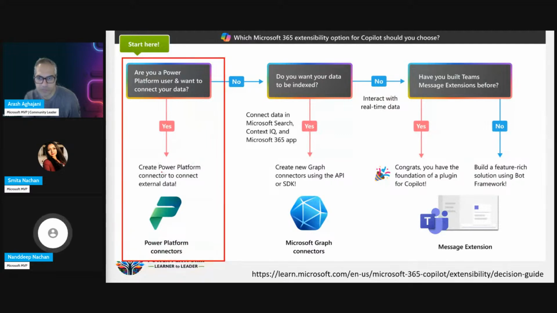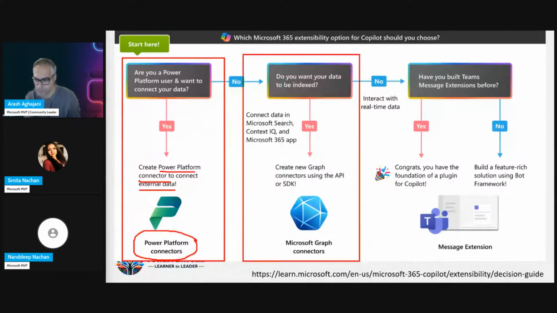You can simply go ahead and create a Power Platform connector to connect to your external data, and that's it. We simply call it Power Platform connectors, and then you can plug that in as a Copilot extension. Secondly, for example, your data is probably in an external system somewhere, maybe ServiceNow or any other ticketing tool or system which is beyond Microsoft 365. In that case, definitely you can make use of something called Microsoft Graph connectors.